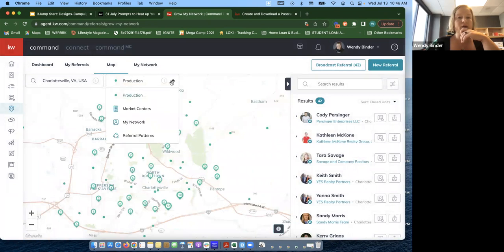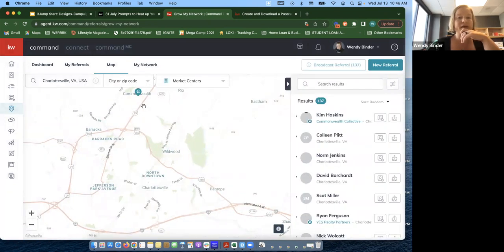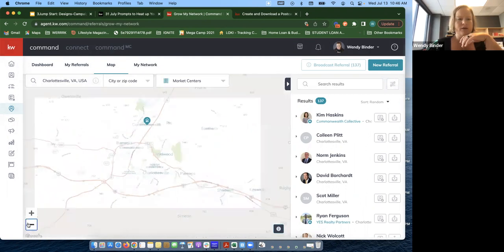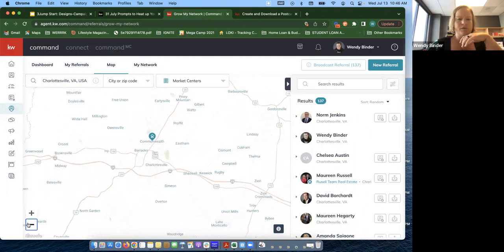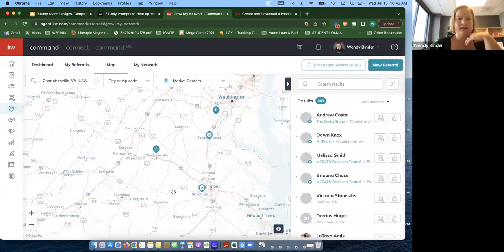The other thing that you can look up here is market centers. I find this to be really helpful because sometimes Googling a market center does not get you the results that you want. Google and market centers are a little weird. So I can see our market center here in Charlottesville, the 2 market centers over by Richmond, and the 2 market centers up in Fredericksburg.